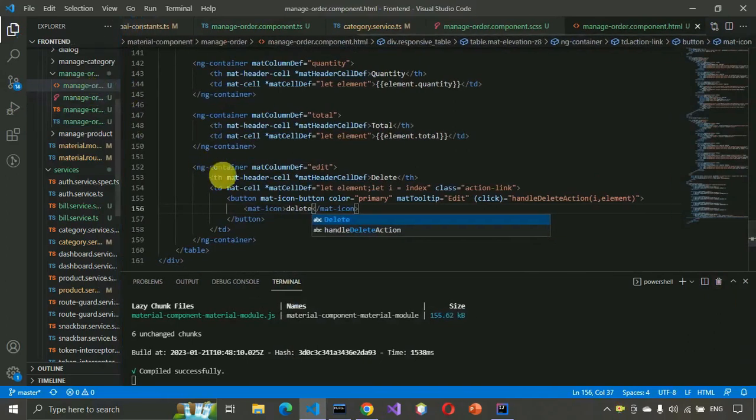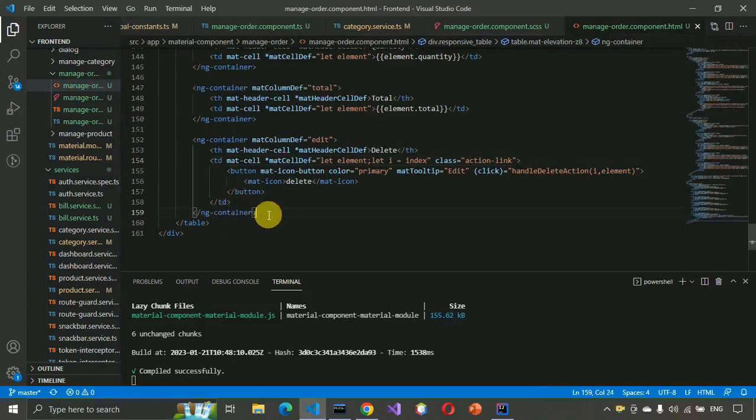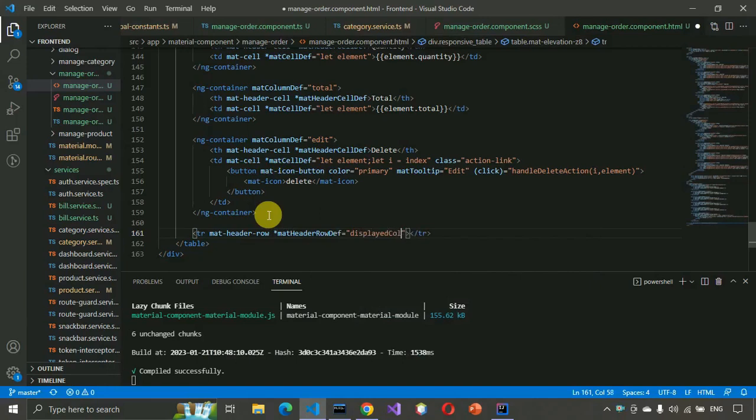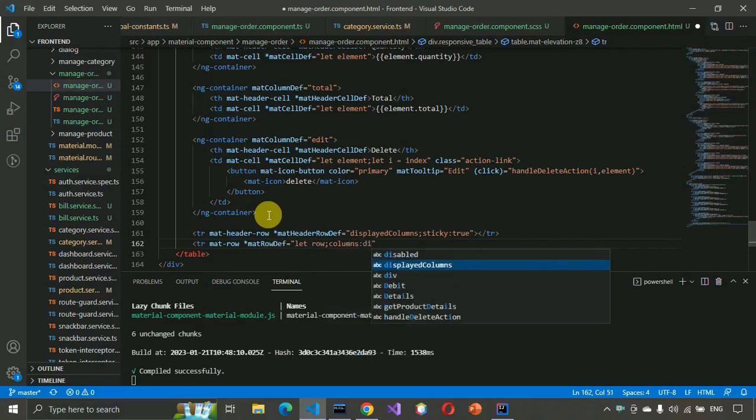Save this, let me increase the size of this one, okay, and after this we have to write a few lines of the code over here, so tr mat header row, mat header row ref, this one, displayed column, and sticky true, and after that tr mat row def, this one, let row, column, and displayed column, this one, semicolon, and close this one and save this.